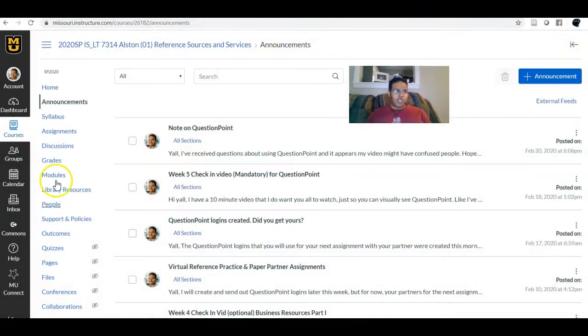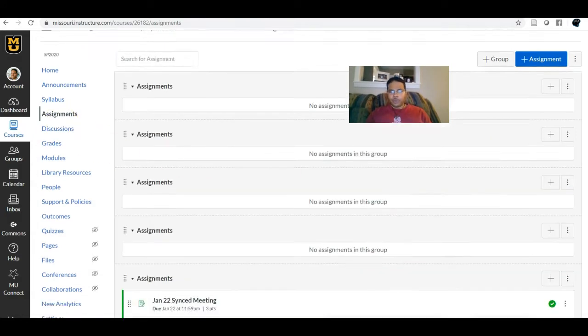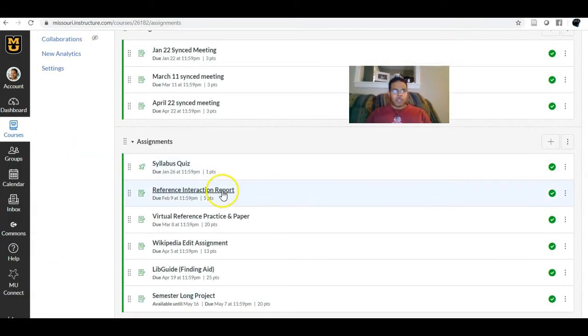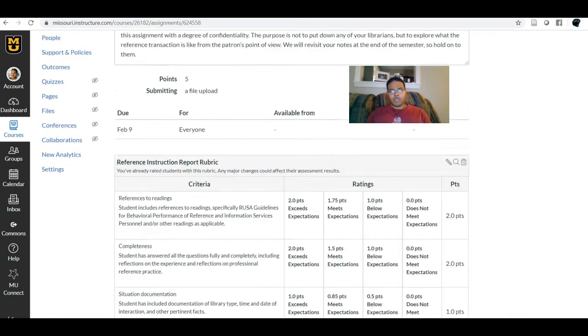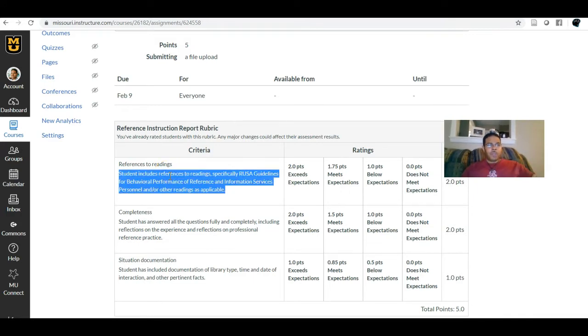And I do just want to show you the assignment prompt here. So let's pull up this assignment prompt. Okay, so references to readings. There is actually a caveat in your rubric that says that you will be referring to your readings when writing this. So I just do again need to reiterate that when you are doing references, then you should have a references list.